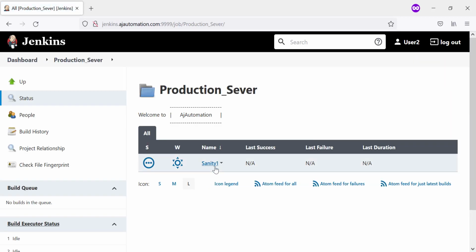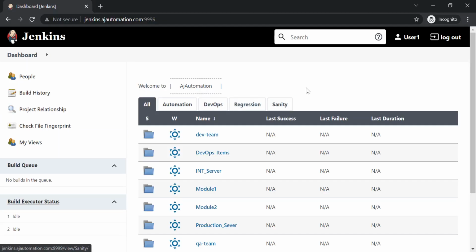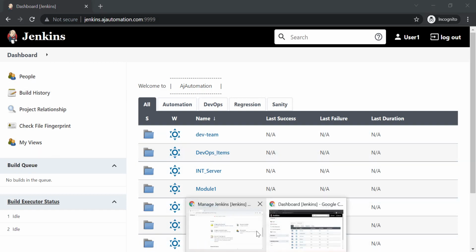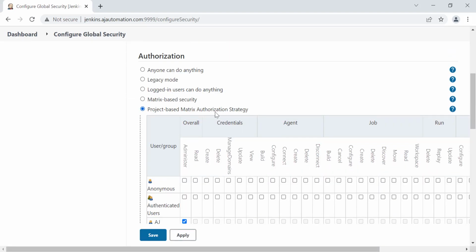The same should be applicable for user 2. If you go to the production server sanity job, he should not be able to build that job, make any configuration changes, or delete this project. So both users, user 1 and user 2, are restricted from using all those options for every Jenkins job available on your Jenkins server. They cannot build jobs, make configuration changes, or delete the project. Even the Manage Jenkins option is not available here. We have put this kind of restriction by using configure global security and the project based authorization strategy.